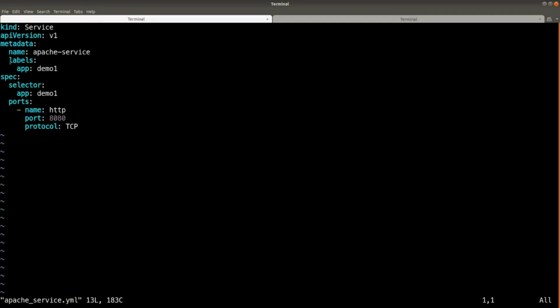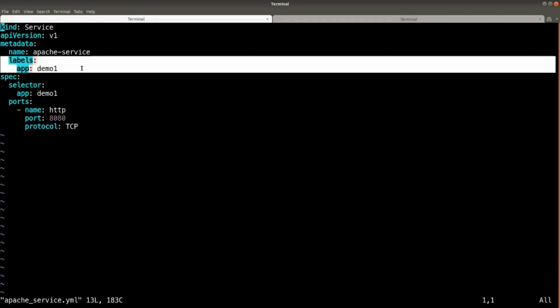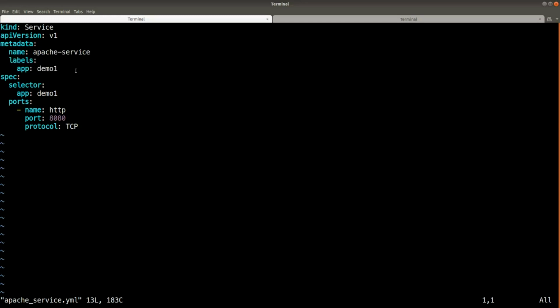You can see that consistently I apply this metadata to all the resources I create because I want to tag them all using the app equals demo1 label. So this is a common feature which you get in both Kubernetes and OpenShift. In fact, so far the resources which I've discussed are common for both Kubernetes and OpenShift, the pods, the services, and the routes and all that.